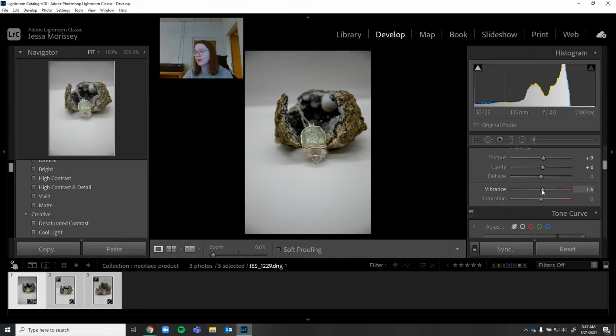I want to keep the photo true to what the product is. I don't want to make the product look super colorful and then the customer gets the product and it looks not super colorful. You know what I mean? So you want to keep it true to what it is. But it will leave the well saturated colors alone, vibrance will.